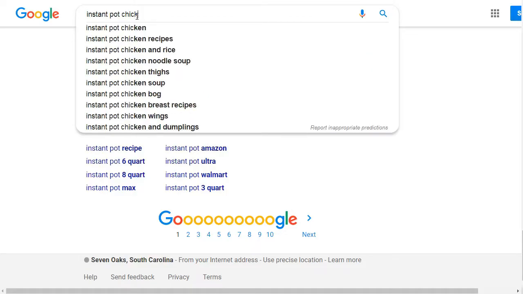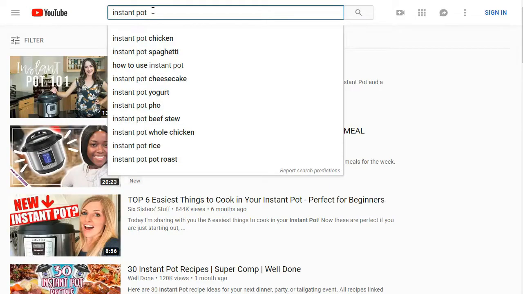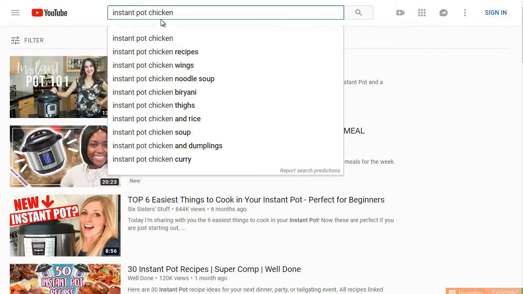So let's just type in Instant Pot Chicken and see what else we get. If you notice, when we type Instant Pot Chicken, it gives you a more detailed view of the other keywords that are related. For example, Instant Pot Chicken recipes, chicken and rice, chicken noodle soup, chicken thighs, chicken breast recipes, chicken wings, and chicken and dumplings. So let's go over here and see what we get. Instant Pot Chicken recipe, wings, noodle, biryani, thighs. A lot of these are actually appearing that are the same.